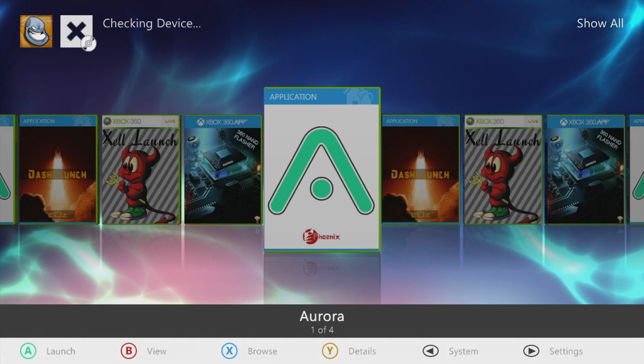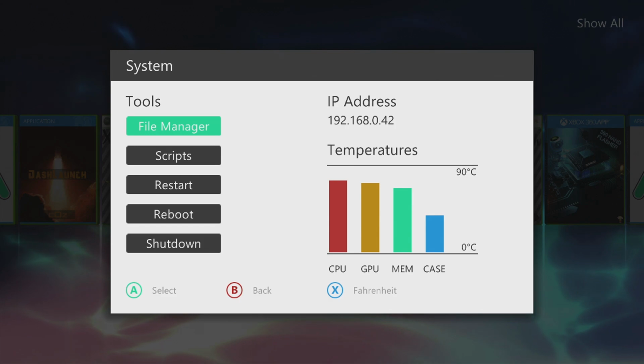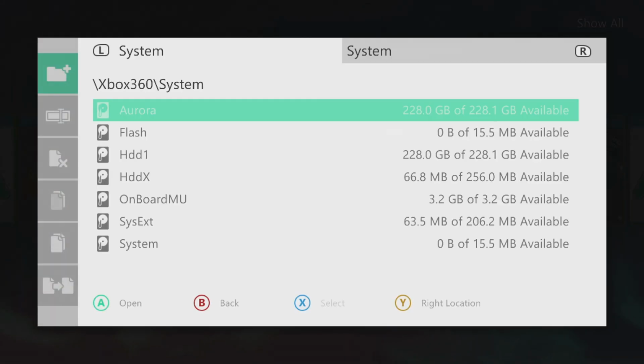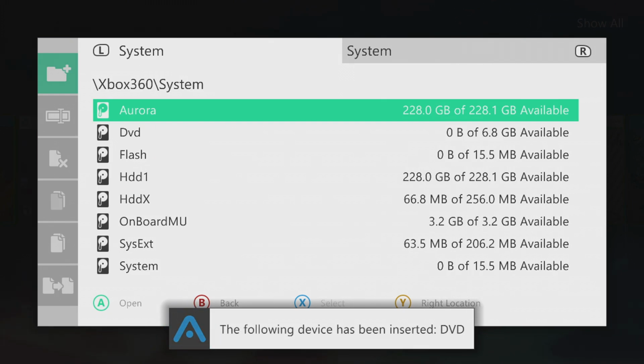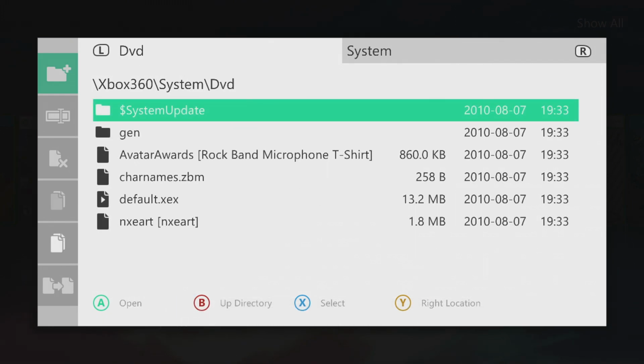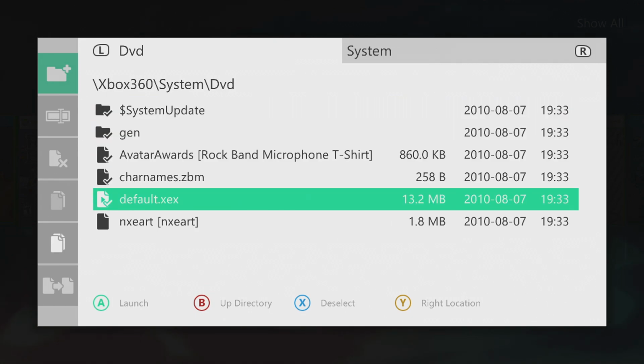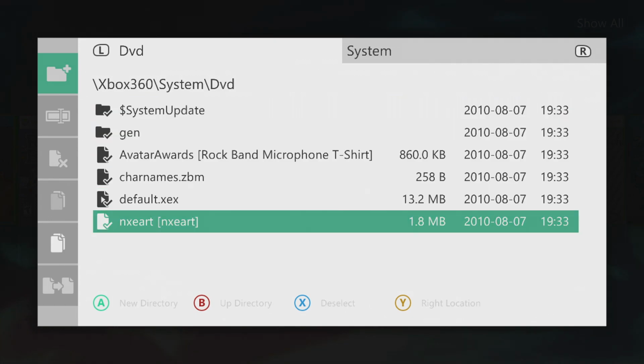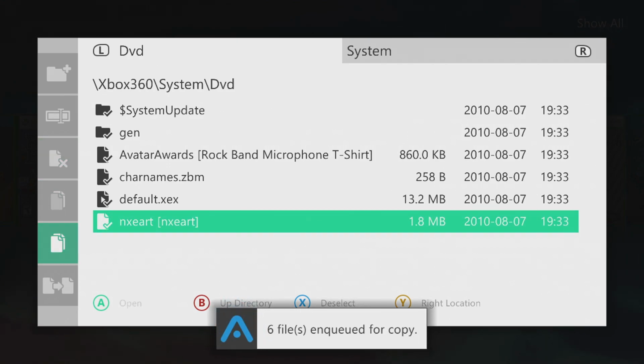So when it does that, we're just going to open up System, go to File Manager, and then soon enough here DVD will show up. There it is. Now we can open up DVD, and now we can look at the files on the DVD. So what I'm going to do is just press X on each of these to select them all. Press left to go over to the side menu. Click copy. So now they're copied.